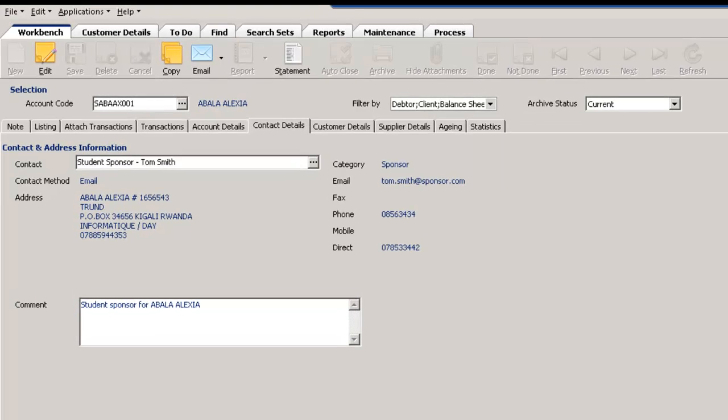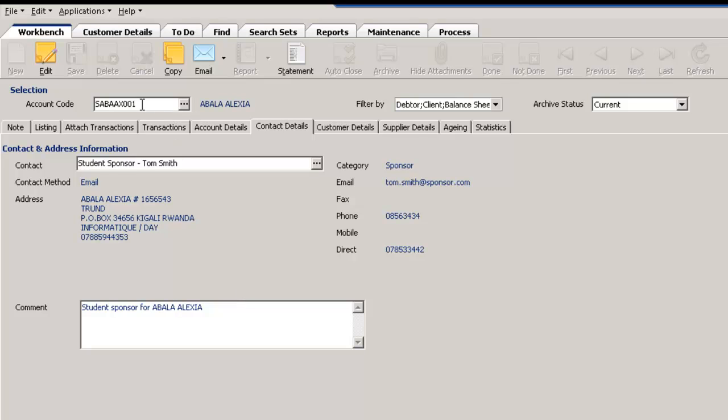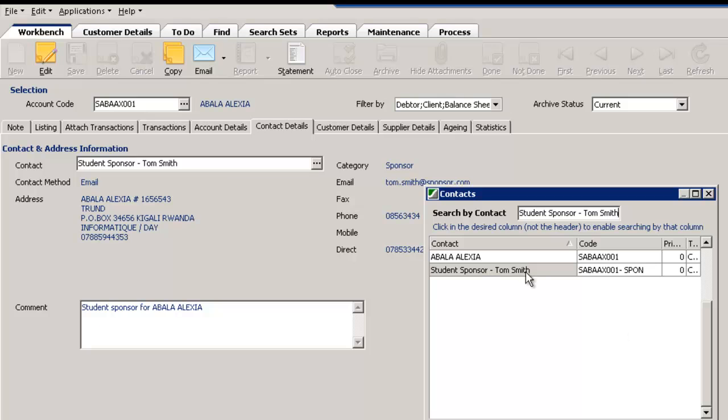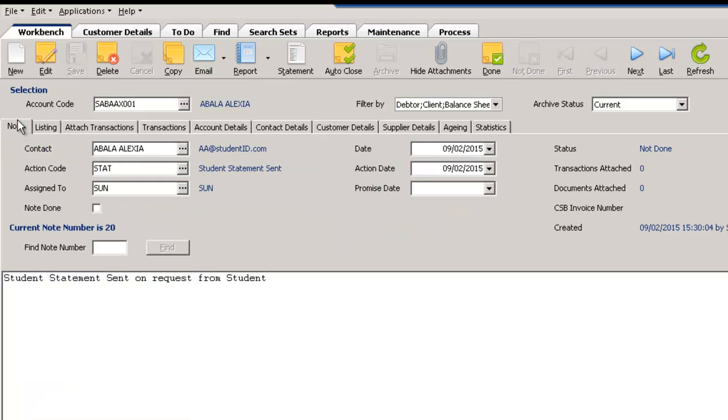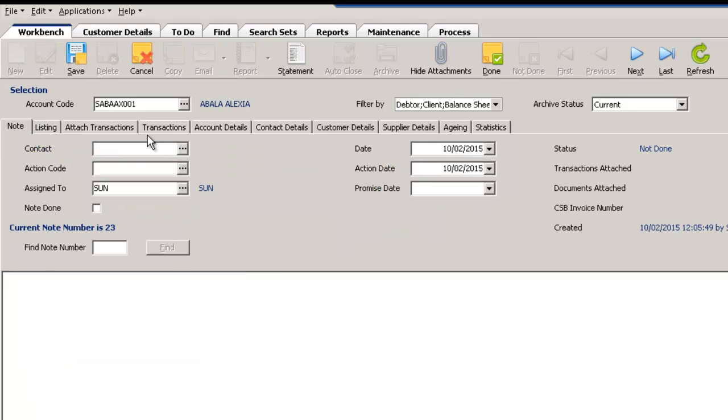So in order to do that, I can go and access the account code. I can look at the contact details to work out who I'm going to contact about the particular issue in hand. And once I've decided, look at that information. I can then go into the notes area and click New Note. This allows me to add a note to the system. Notes can be recorded at the account level or have attached transactions associated to them.